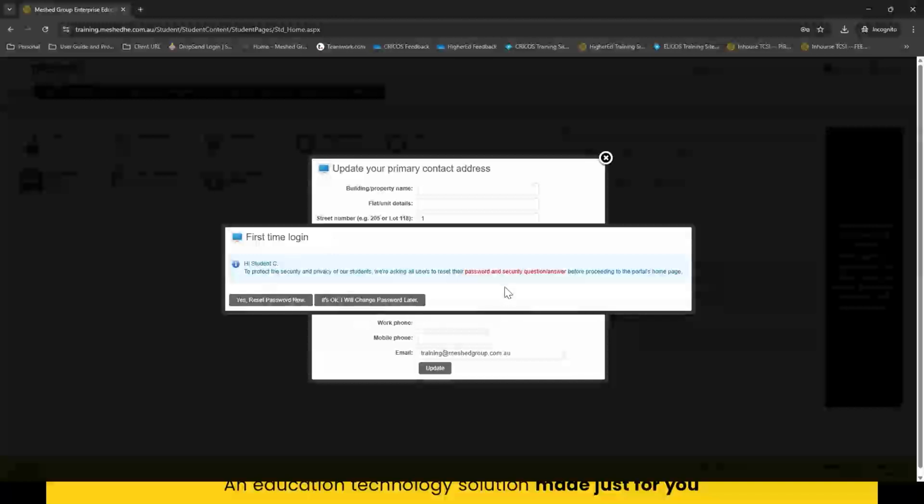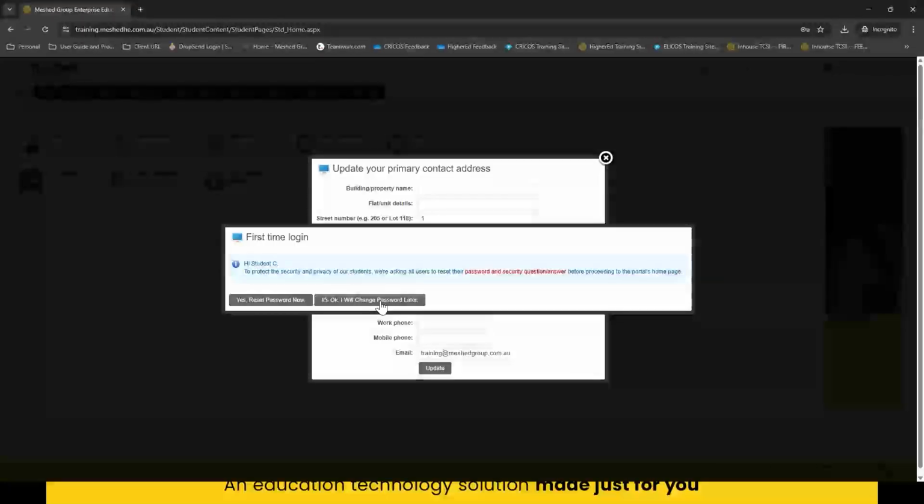that every new user will see when you log in. We strongly suggest that you go in and say, yes, we'll change this password, but otherwise they have an option of going in to change later.